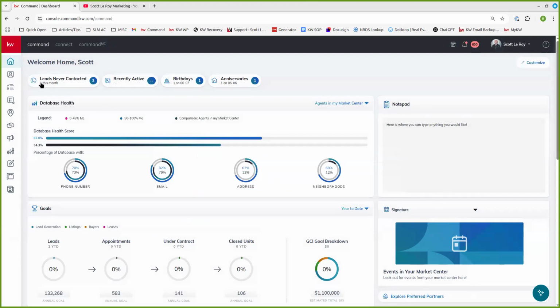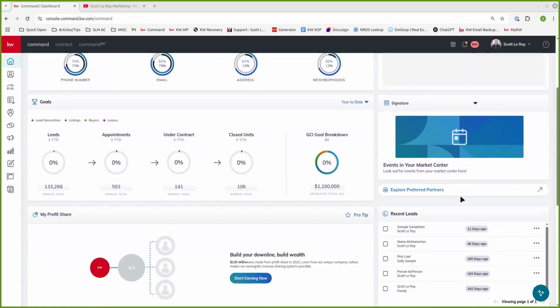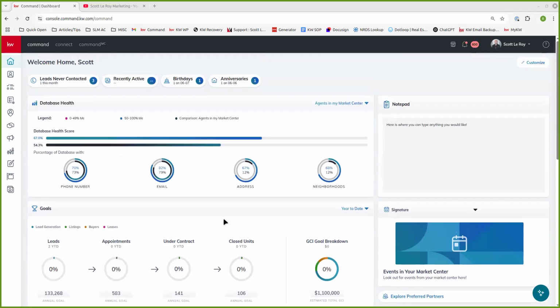It is important to note that the leads never contacted, recently active, birthdays, and anniversaries will always be showing on your dashboard. Those cannot be adjusted, removed, or moved around. So those four will be the same. But you can feel free to play around with the rest of that to get it updated however you'd like, figure out what works best for you.